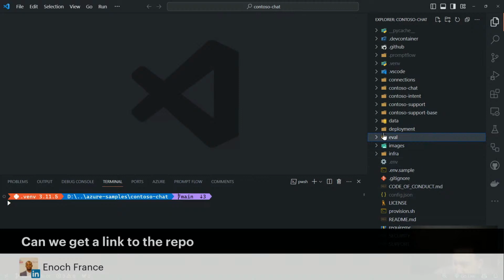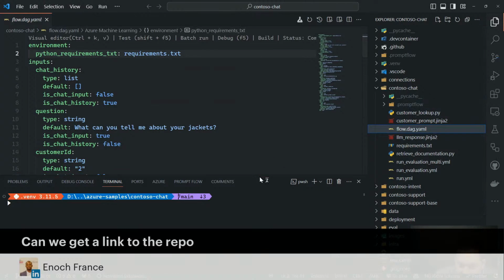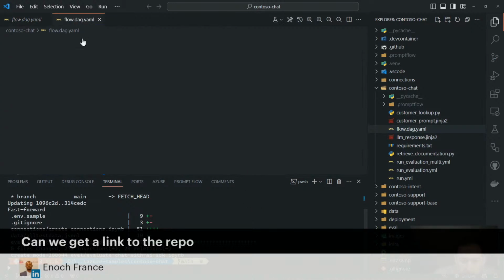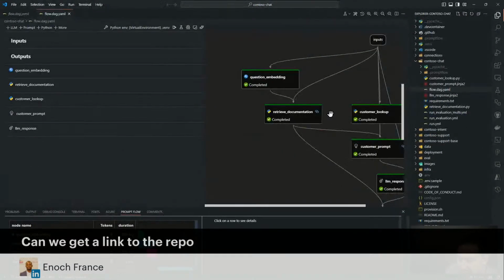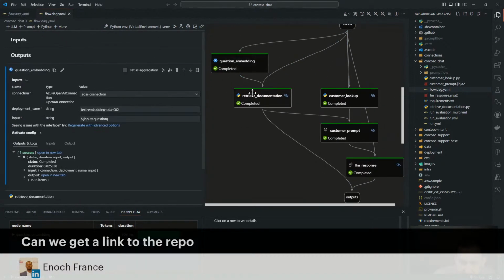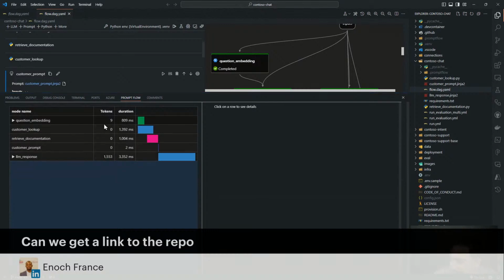I'm not going to open this because I'll hose all my keys. But for example, Contoso Chat. Here's the flow DAG. Oh, looks like I have some changes I need to pull in. Git pull, origin main. Oh, look at that. Here's the visual prompt flow here. Let me zoom out so things can fit a little bit better. This is the prompt flow running locally. You can see all of the inputs, and how long each of these things takes. If I click on stuff, you can see how long all of this takes. It's pretty good.